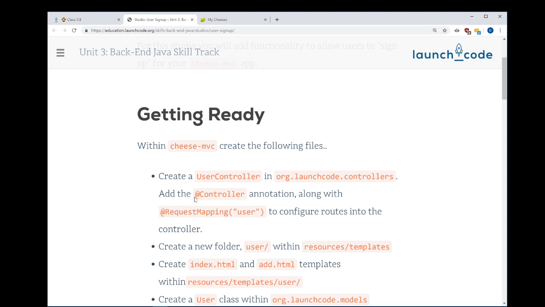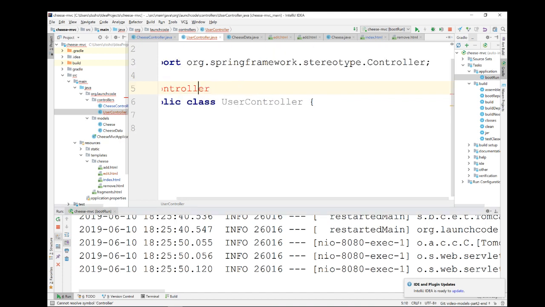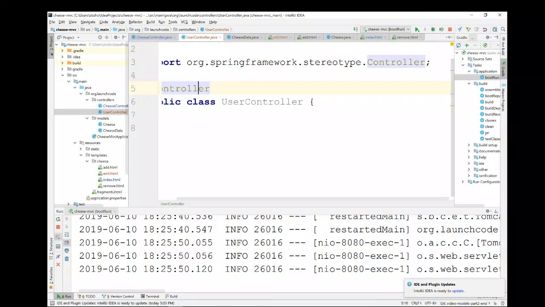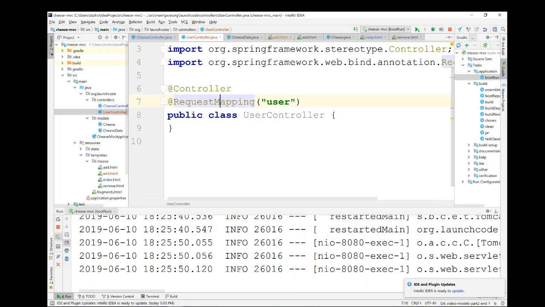Easy enough. And then we need to add some things such as the controller annotation and this request mapping annotation that they suggest. Probably even just copy paste those in. Controller, have to import it. And the request mapping for user. So that'll set up the routes for us. Again, I have to import it. Okay.